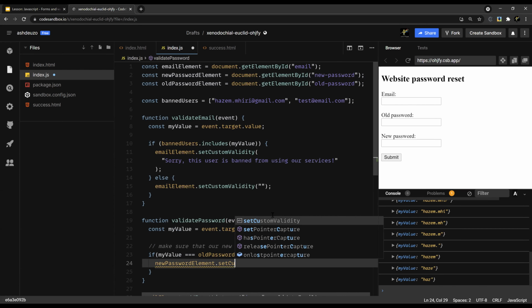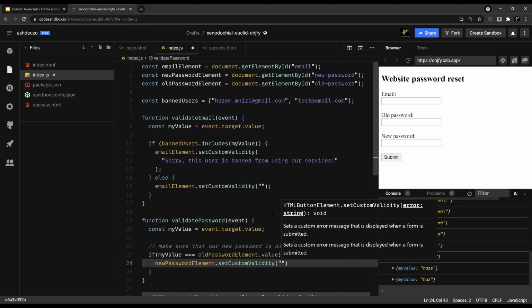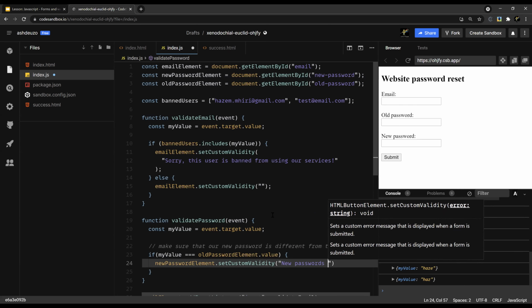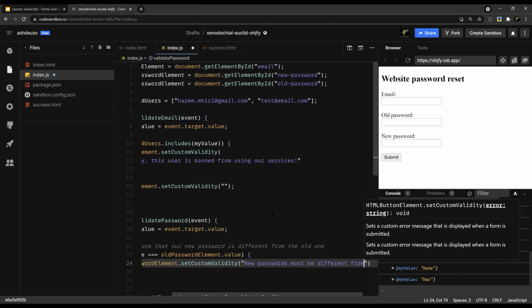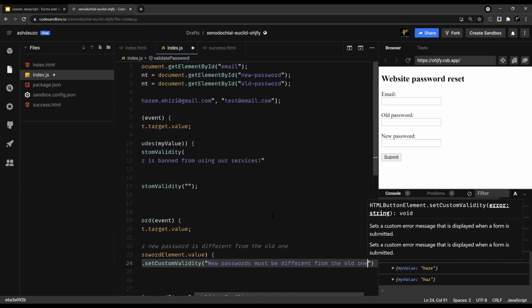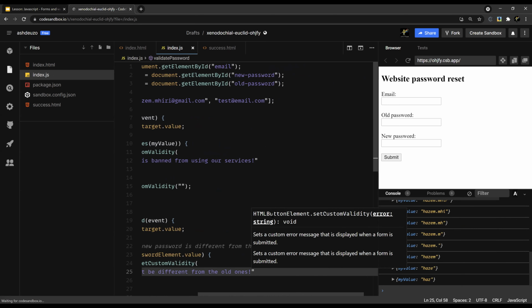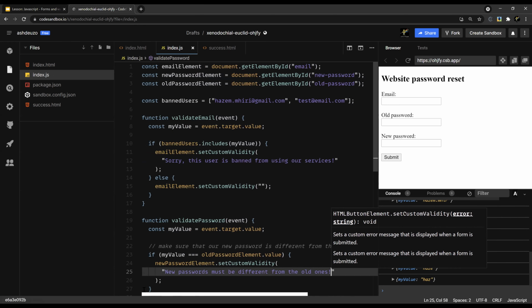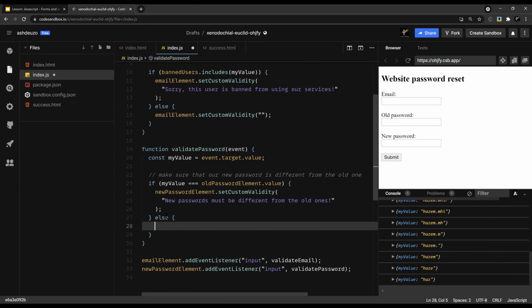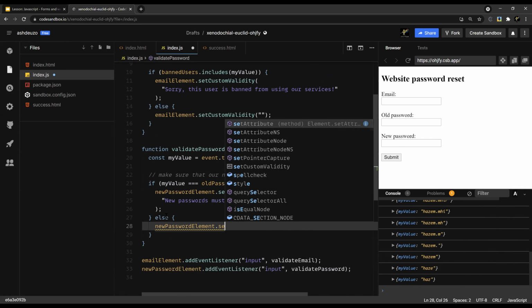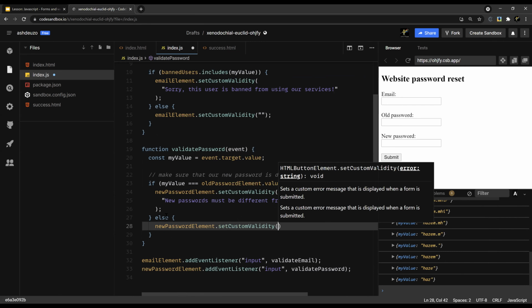We'll say custom validity, and we'll give it a message saying new passwords must be different from the old ones. And we must make sure that we don't forget to give an else statement where we correct this. We need to have here the new password element set custom validity to an empty string.